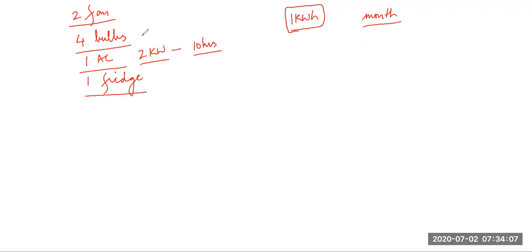4 bulbs, again, let's say they work for 4 hours. And the bulbs are, let's say, 20 watt each. 2 fans, let's say this is 200 watt each, maybe 100 watt. And they work for, let's say, 10 hours in a day. Approximation. 1 fridge, let's say this is 1000 watt power consumed. This is the rating of every electrical device. It's written on the back side.